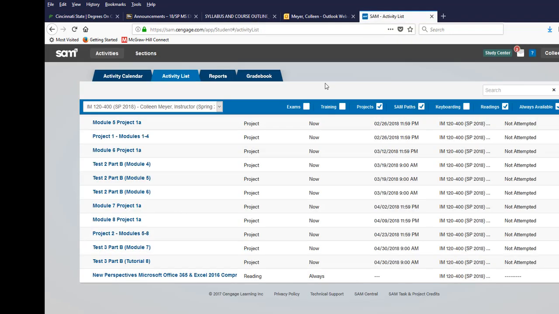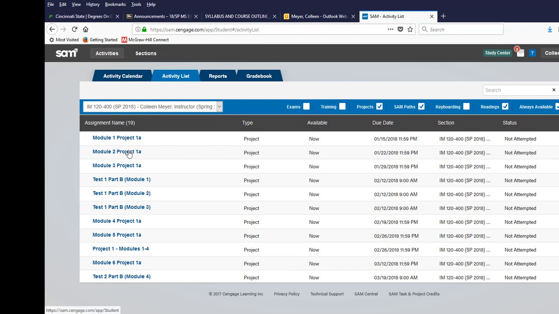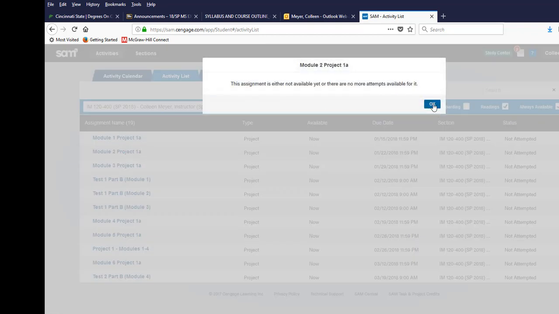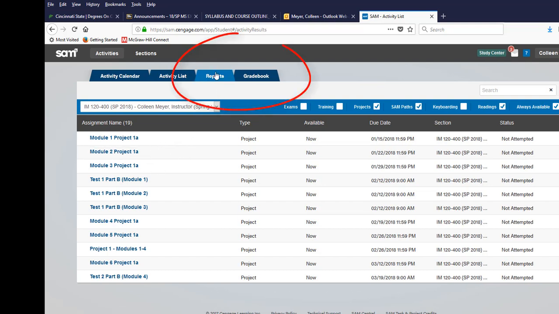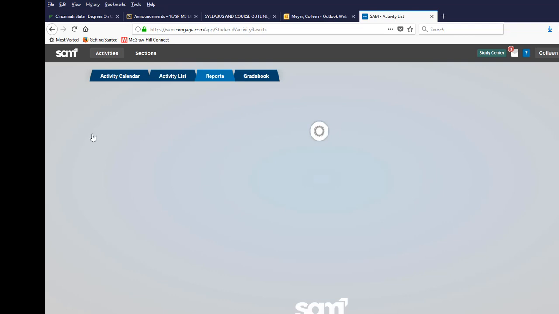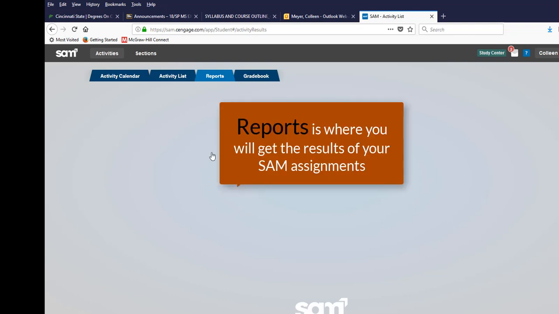I also want to mention to you that in SAM, when you are working on these assignments, let me just pull up Project 2. This one might not be available because I'm not in the right view. But you do have multiple attempts, so it will tell you how many attempts you have. And what that means is after you do the assignment and you submit it back in SAM, you'll go to reports, and again, it's not going to show up correctly just because I'm not a student logged in. But when you click on reports, you will see all the assignments that you've submitted or completed in SAM.